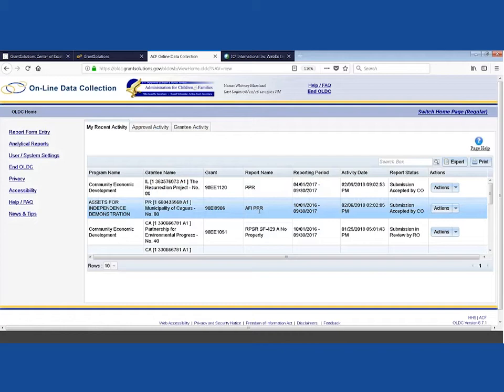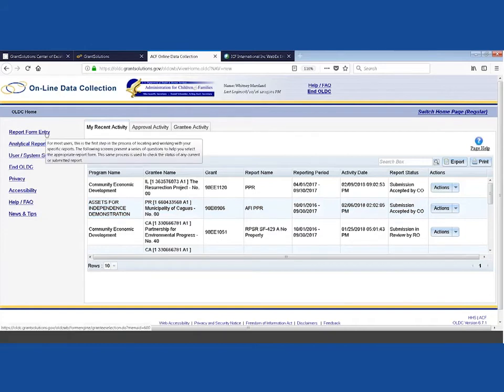The functionality between the home pages is the same. The enhanced homepage was made so it's a little bit easier to use, but you can use whichever one you choose. And regardless of which homepage you choose, you'll access your PPRs by selecting the report form entry button. Like I mentioned on the original homepage, it's always the first link in the list of links that you see on the screen.